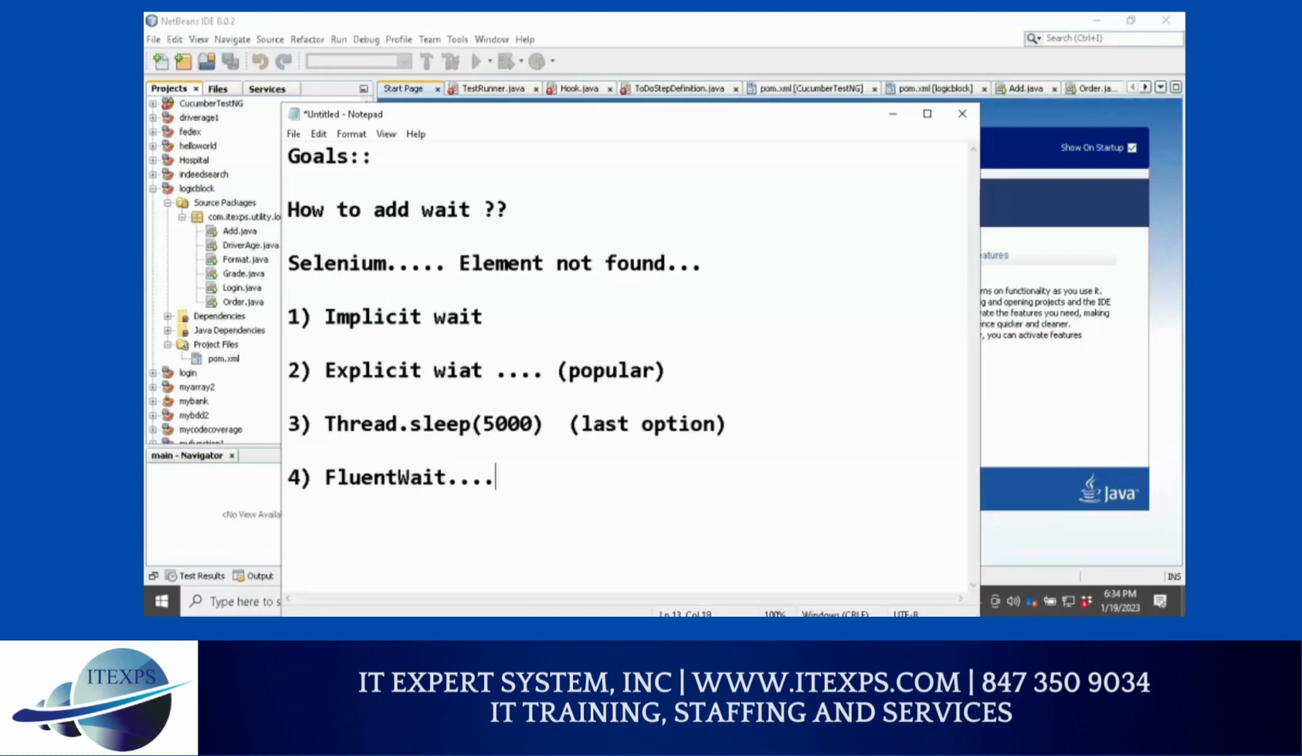So you are definitely going to be asked this question. If I take an interview, I normally ask, do you know wait? And your answer is yes. Then I ask, what kind of waits do you have? So implicit and explicit, the majority of people know, but they don't know about either Thread.sleep or the fluent wait. So we're going to cover it with an example.